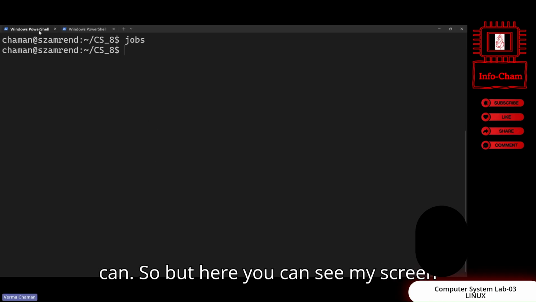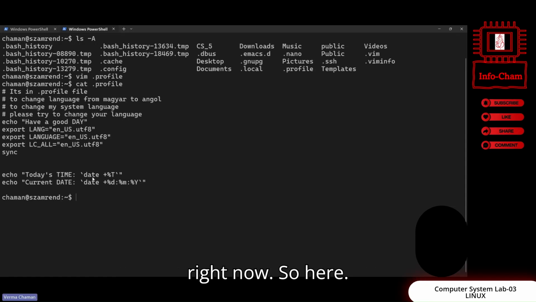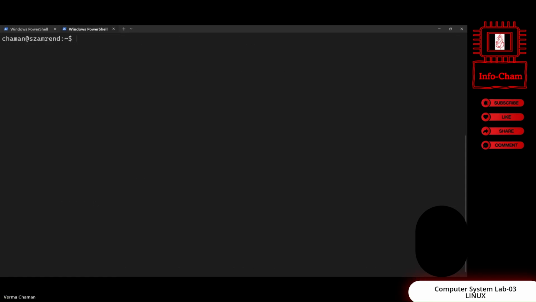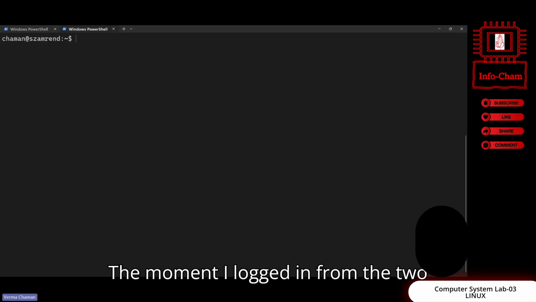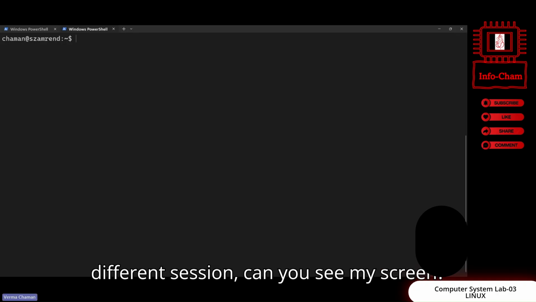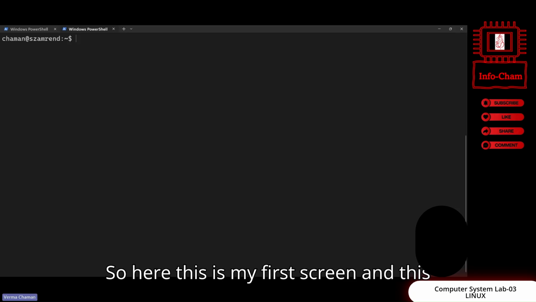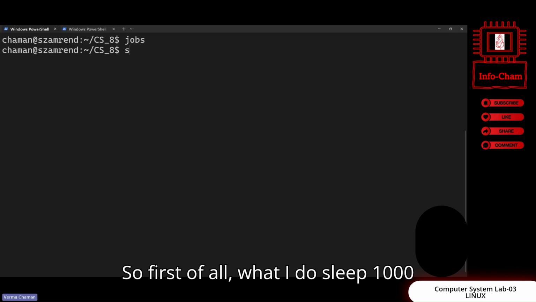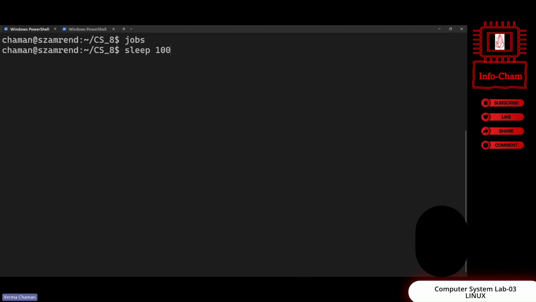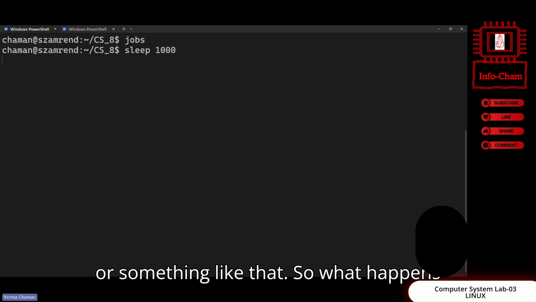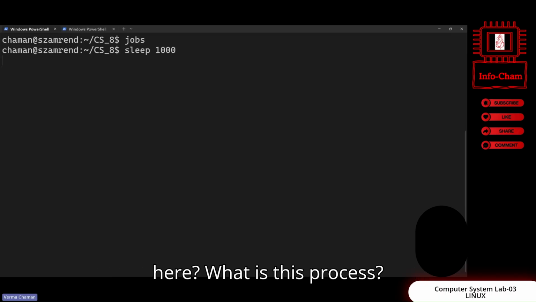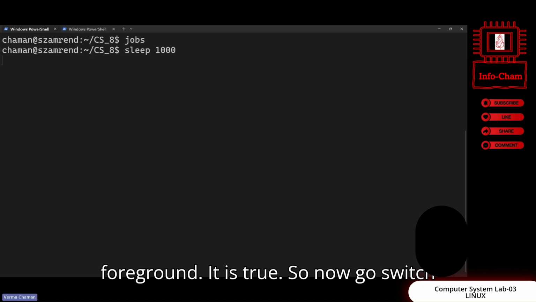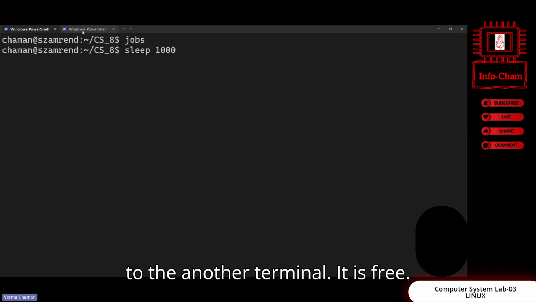You can see my screen right now. The moment I logged in from two different sessions, can you see my screen? This is my first screen and this is my second screen. First of all, what I do is sleep 1000 or something like that. What happens here? What is this process? Foreground. It is true. Now switch to the other terminal.